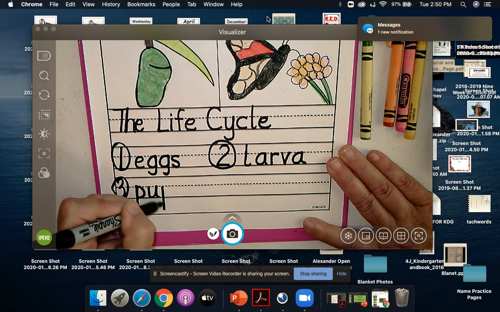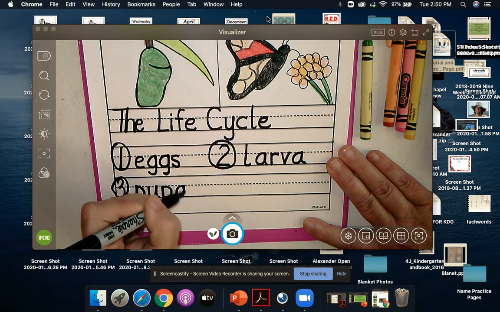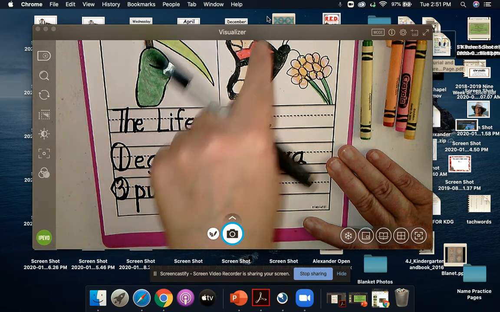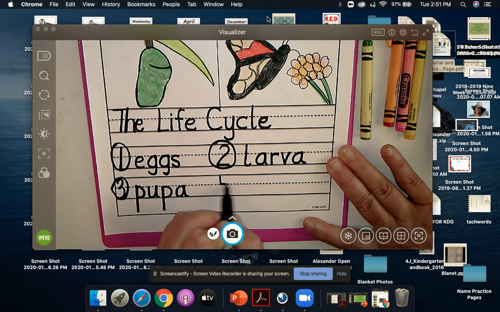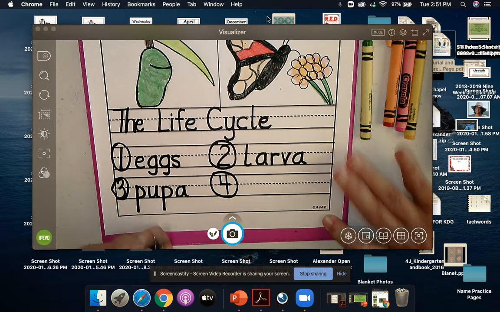P, A. Pupa. Make sure your P's are sitting on that bottom line. And number 4, that's when it turns into the butterfly. And the butterfly is called the adult.